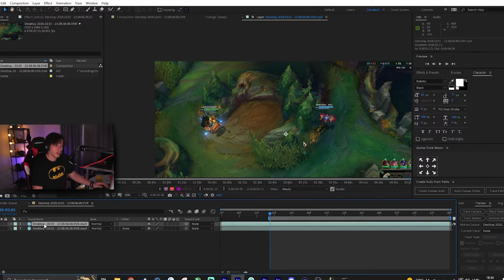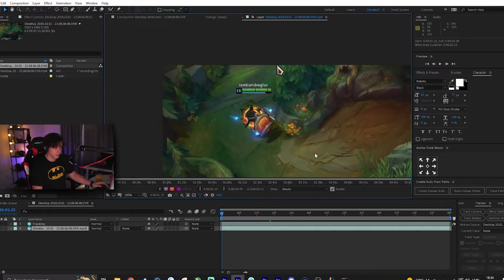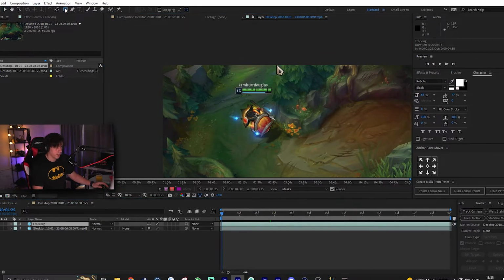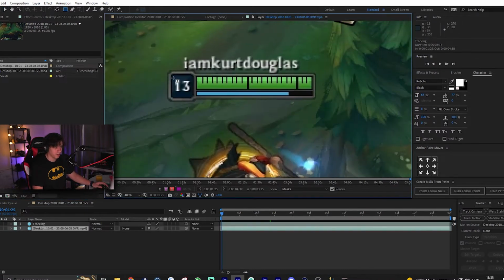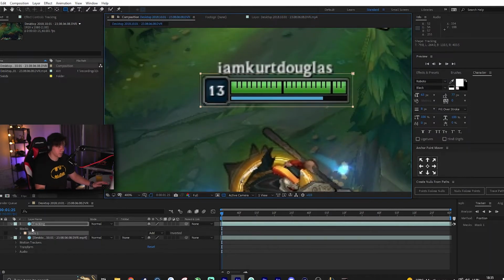We don't need those. So let me quickly copy the footage. I'm going to rename this one tracking, whatever, doesn't matter. The point is what we're going to do now, let's go back to the beginning. So I'm going to quickly mask the layer. I'm going to mask out this part, so we're going to track it.